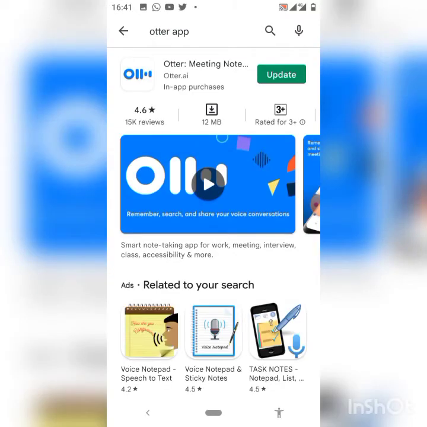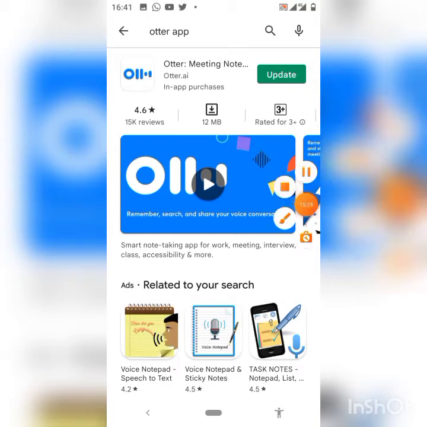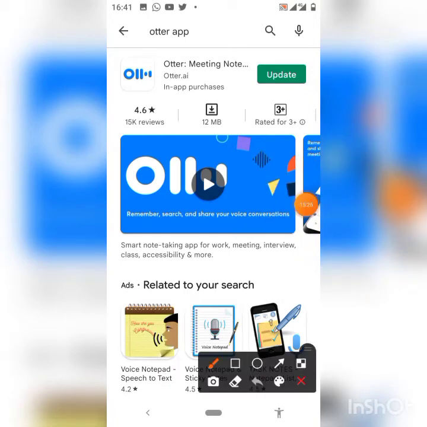So you can get your Otter.ai here. If you see, mine is showing updated, or you can just click on it and install, and you'll be good to go.